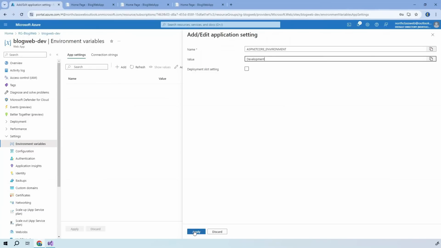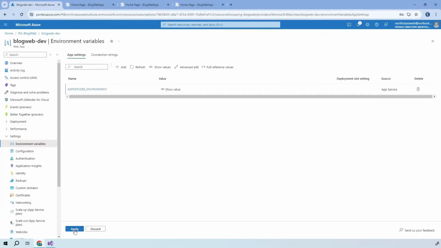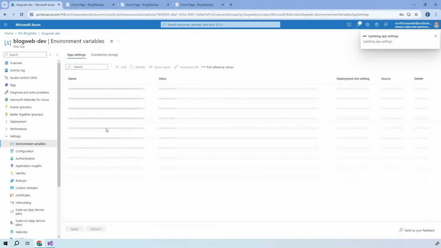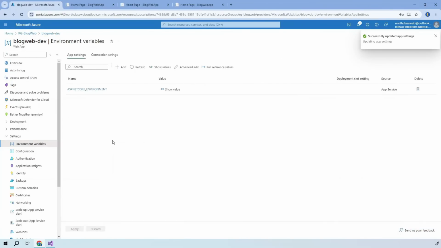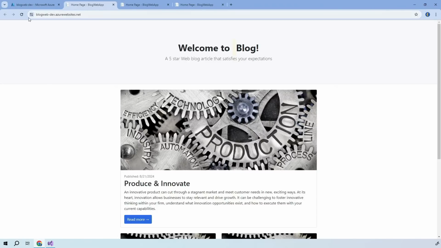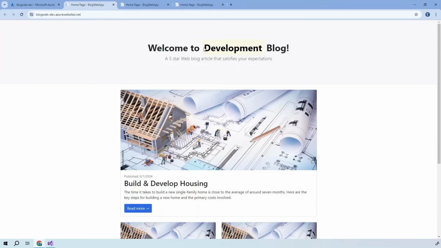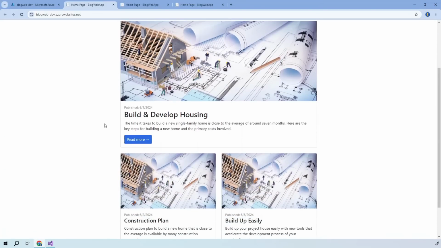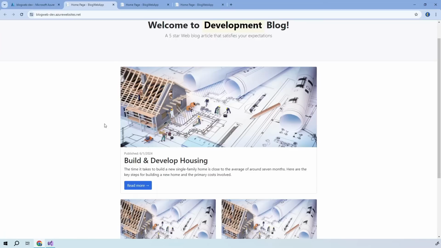Perfect. So I need to apply that. I need to do another apply and confirm. Now, if I go to the dev environment and do a refresh, it should work. Perfect. We are able to see the development value here, which is coming from the development environment. And also we are able to see the data that is coming from the development database.